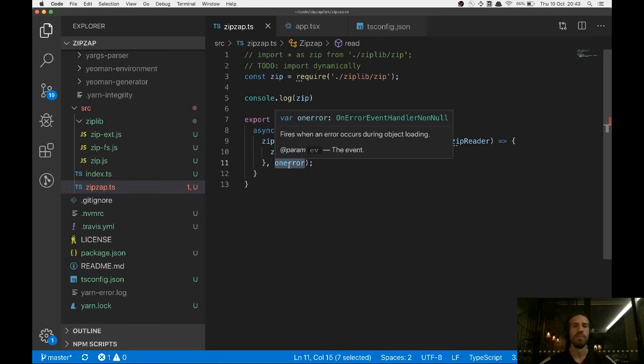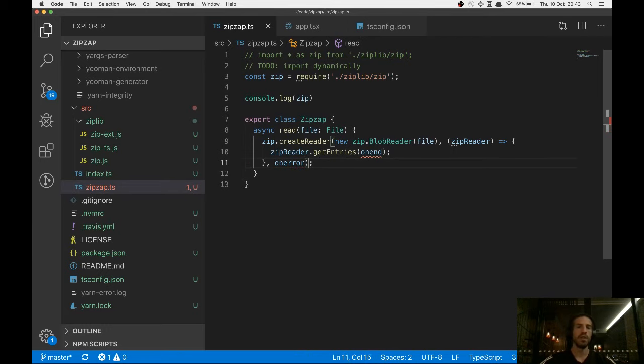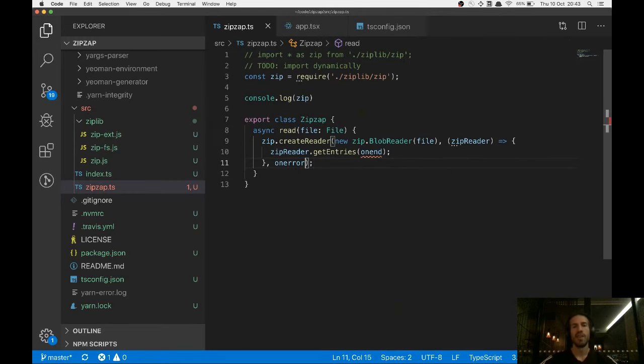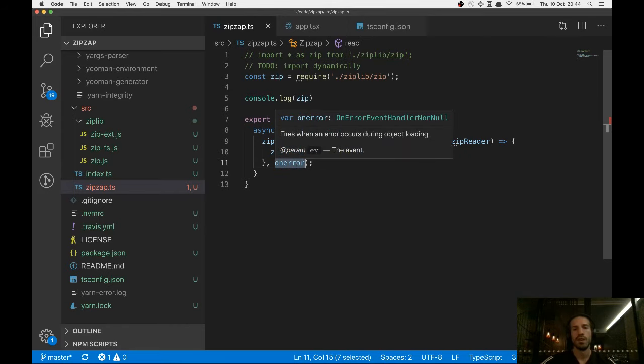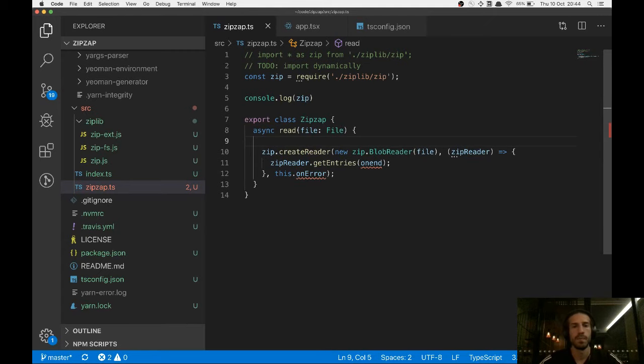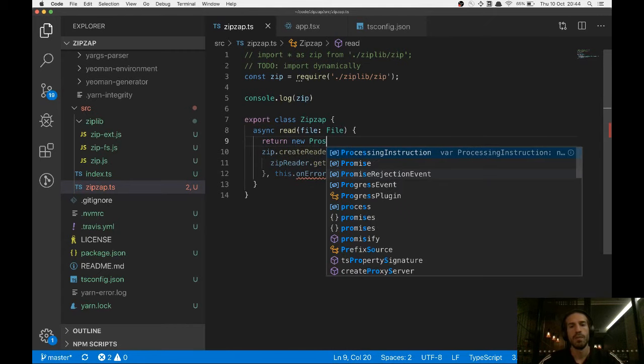On error. Yeah, I think on error is a global. It lives by default in the document. So this on error that you can see here is actually defined on the global scope of the document, so we really don't want this. Let's just do this on error. Actually, let's have a look. This is going to return a promise.